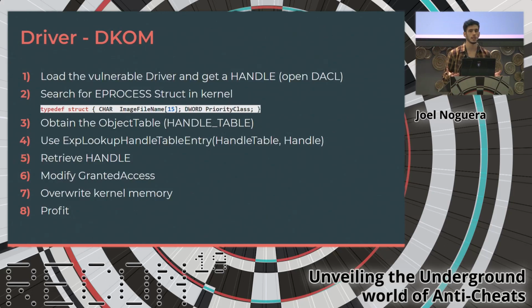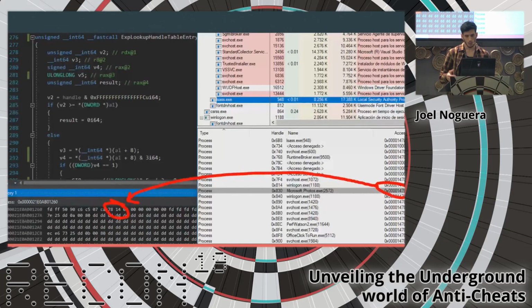The only thing we have to do now is override the granted access and give, for example, process access, and then map that buffer back to kernel memory. Once we have done that, we can upgrade the handle of the process. Here you have a screenshot where I'm mapping the access for one random handle inside of LSASS, inside of user memory. This is the debugger from Visual Studio.